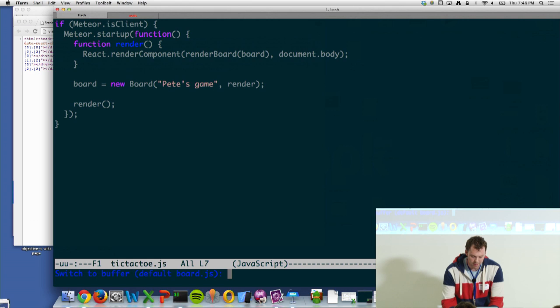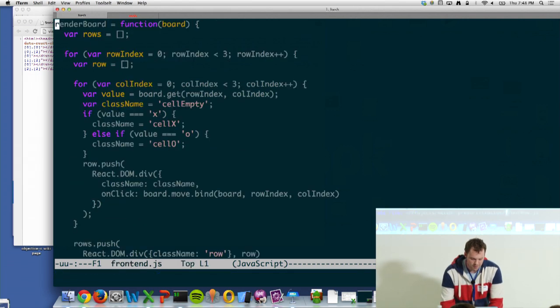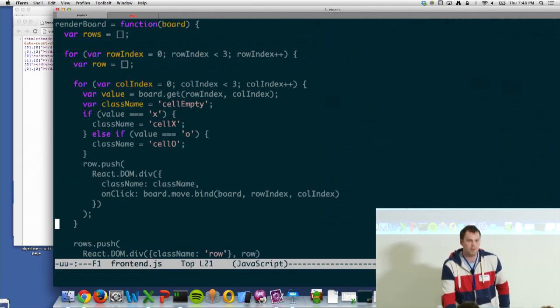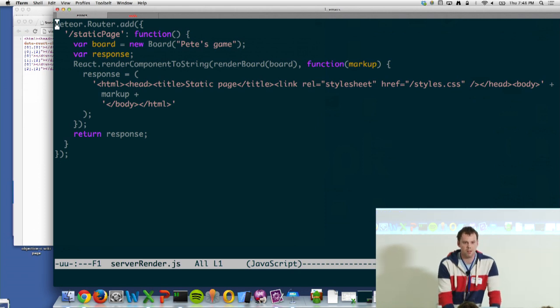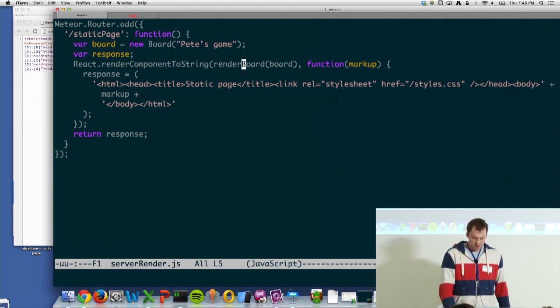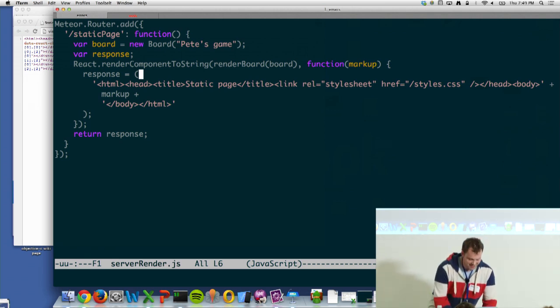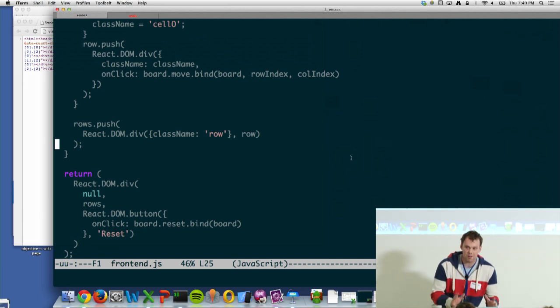And so the code for this is still exactly the same for the React components. I didn't change anything. However, I was bugging a bunch of people on IRC. They told me about this router thing. And all I did was I said, hey, create the Meteor board like I always do. Call render component to string, just like I call render component, and return the response. You might notice some weirdness with the async stuff here. That's because it's fake async. But that's kind of an implementation detail. It's going to be synchronous in the next version.